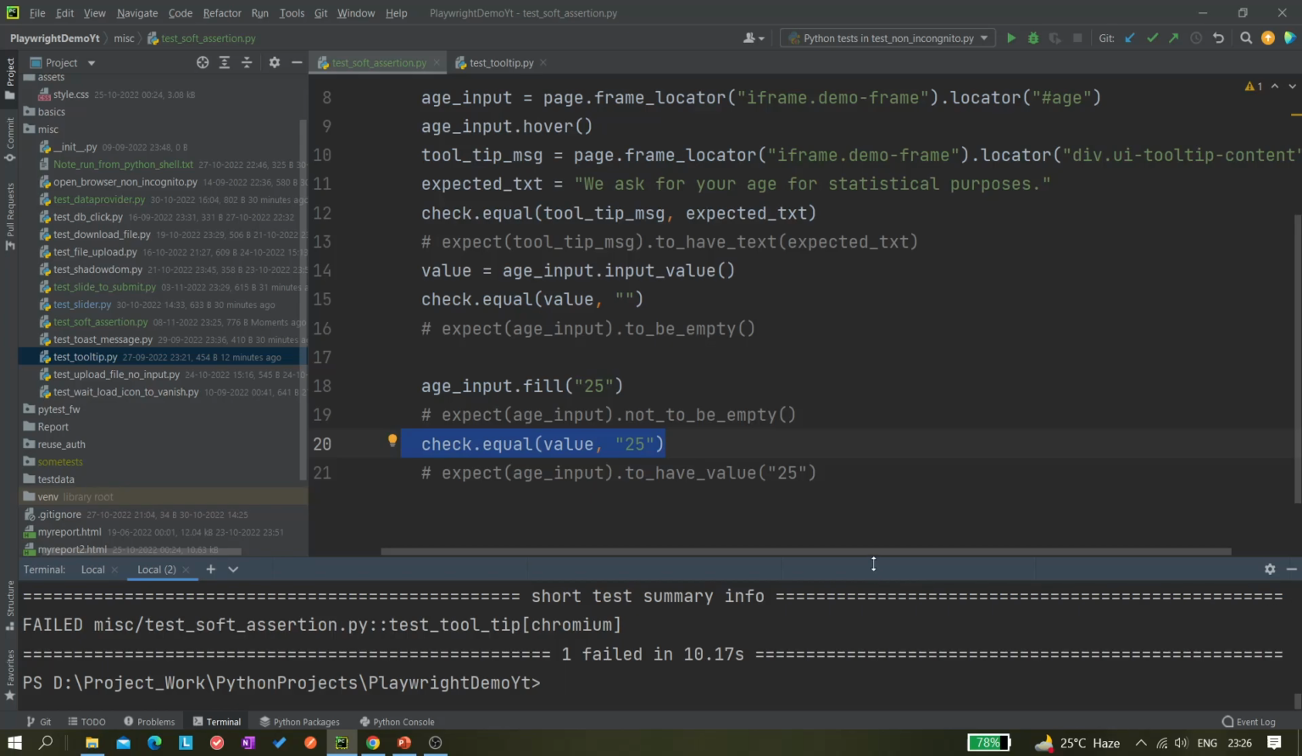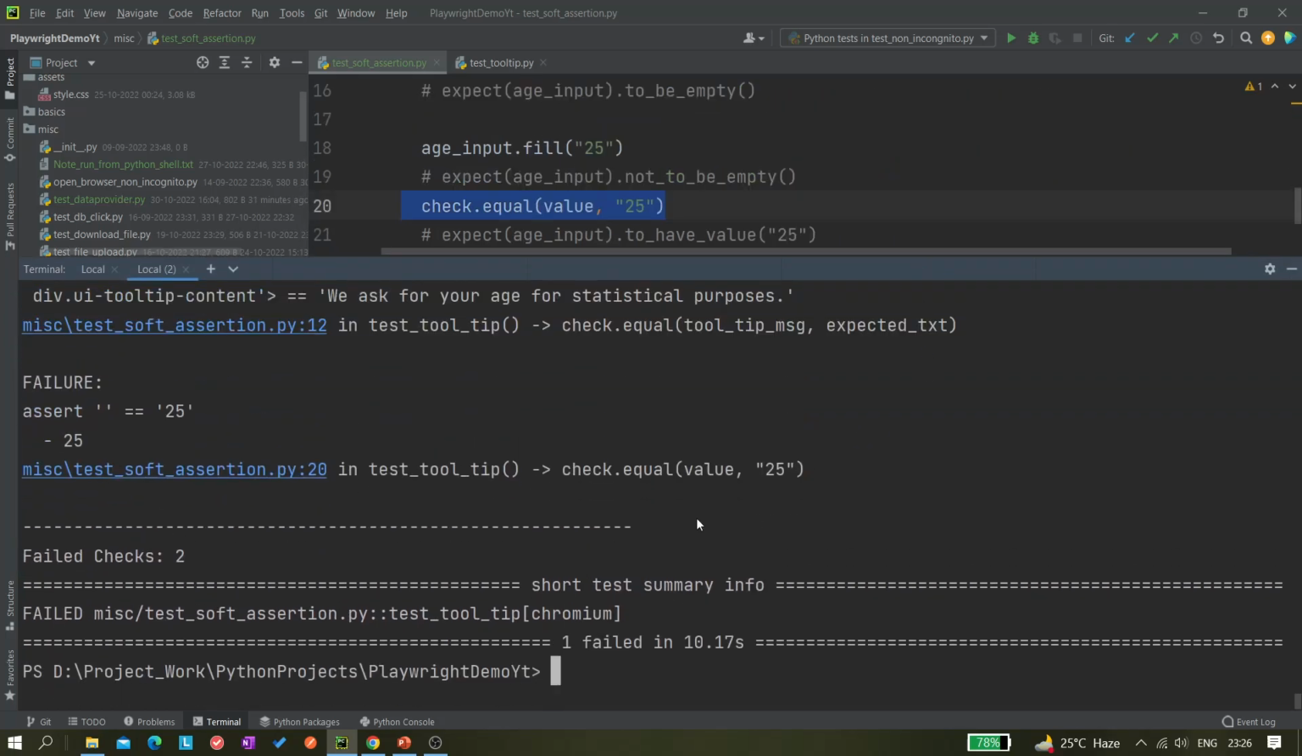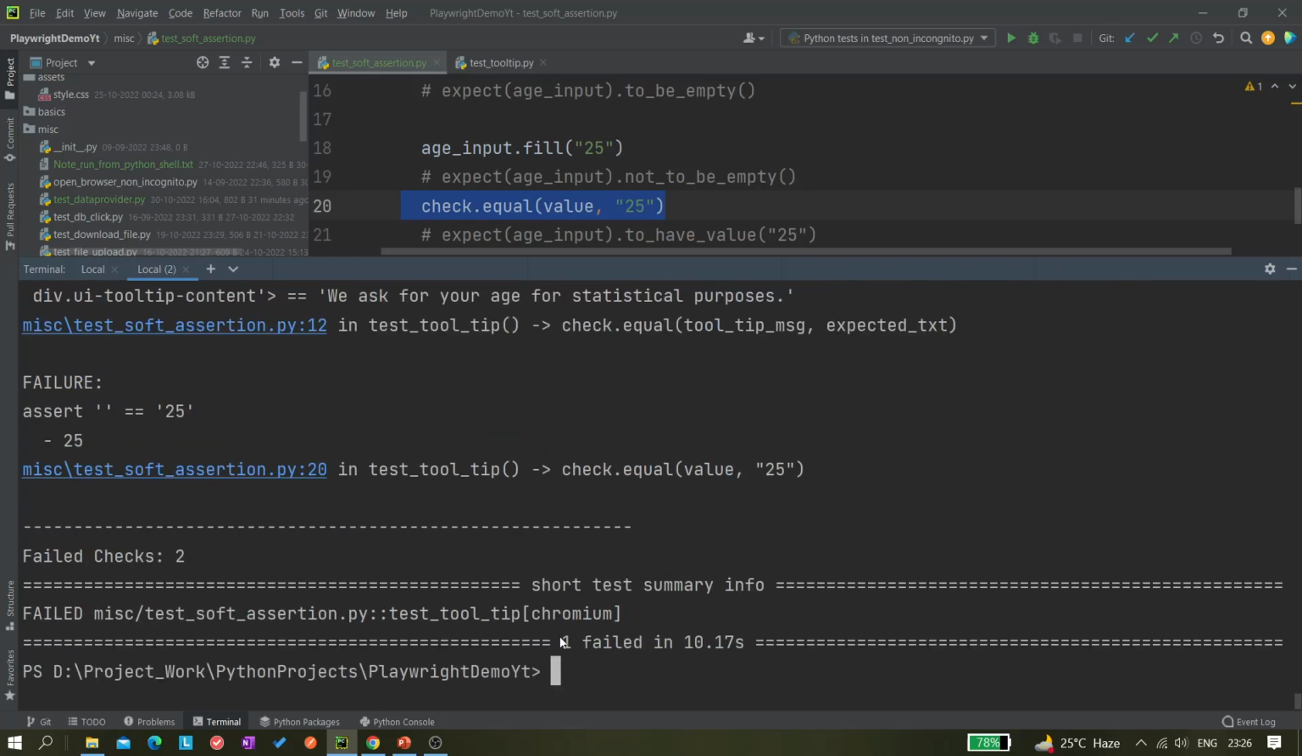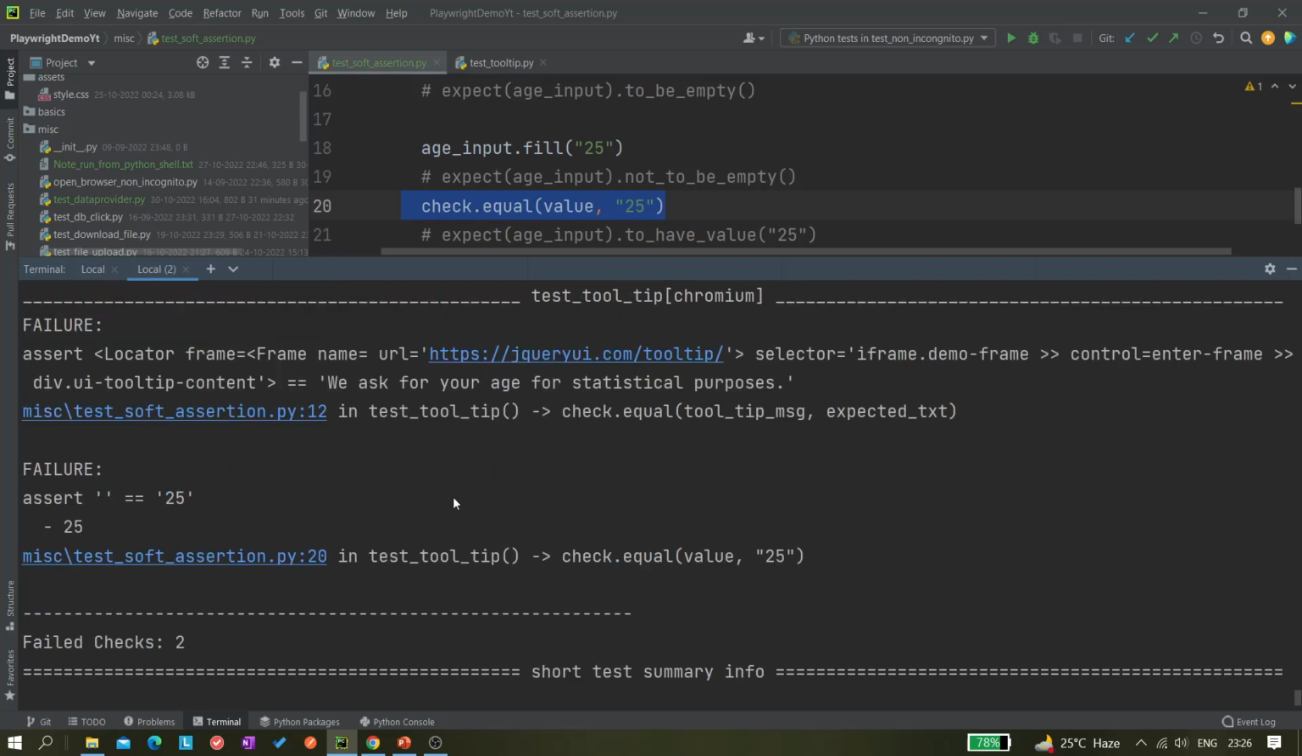Okay, so it failed. Now let's check what happens. So it's saying it failed to check, right? And it is not saying one passed, because the actual test failed. So that is why it's saying one failed, but two checks failed. That means one check obviously passed, right? So which two checks failed? And those checks were, the first is assertion, this one.